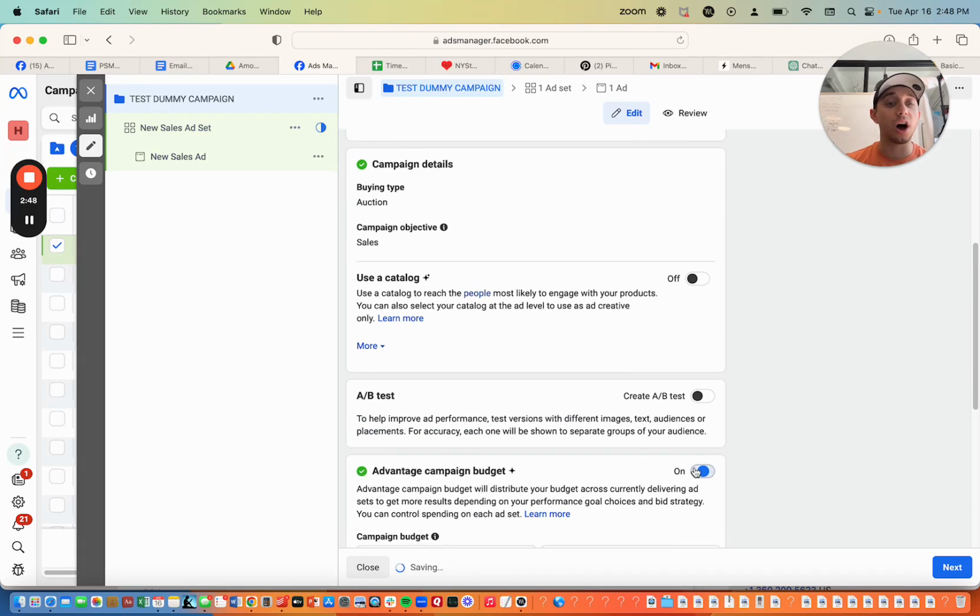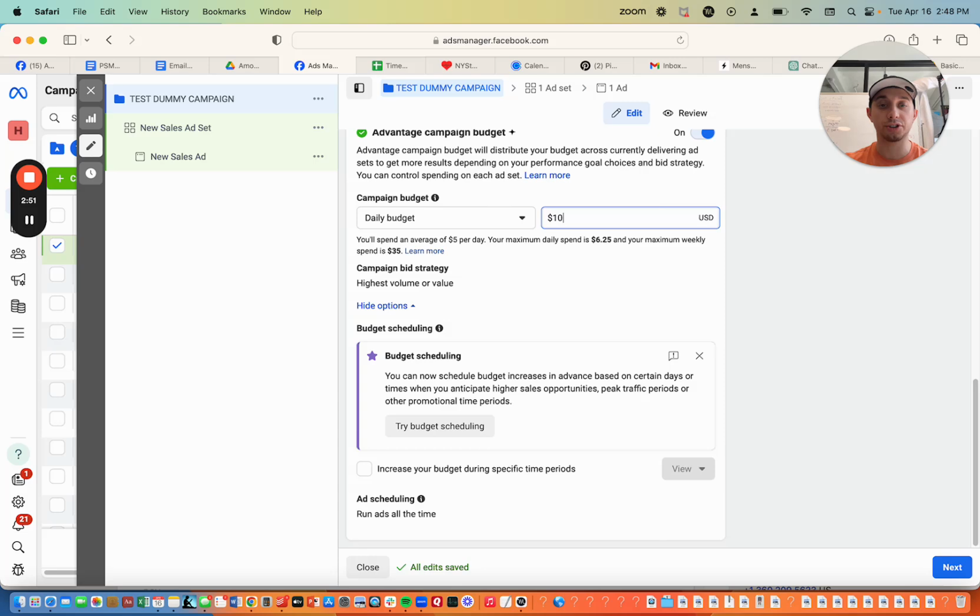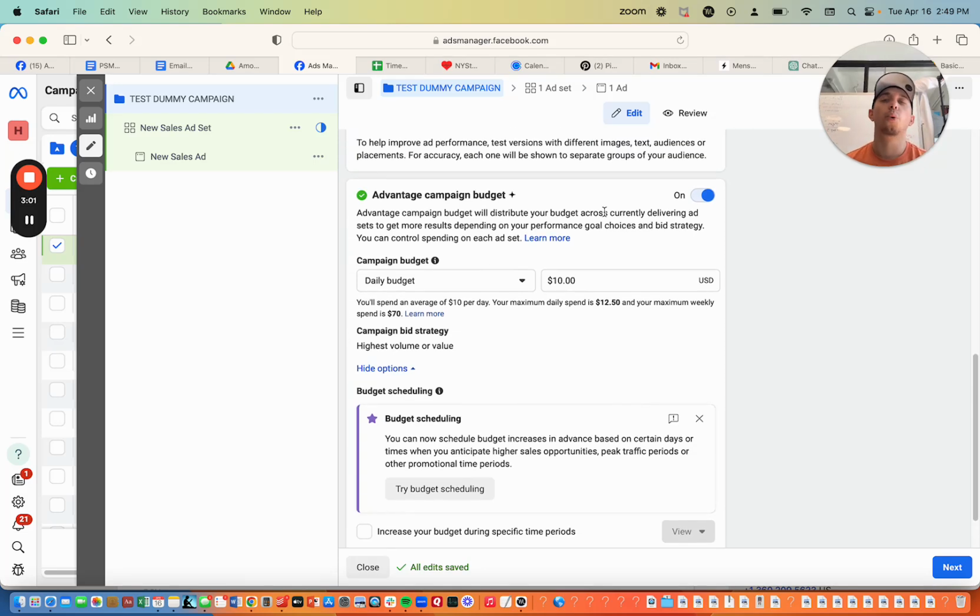Whereas if I turn this on and I say, hey, this is going to spend $10, these ad sets might not go 5 and 5. It might go 8 and 2 or 10 and 0. Or even 3 and 7, right? We don't know. And so that's just an example. So what is the difference? What are the advantages? I'm just going to come out and tell you, Advantage campaign budget should usually be on.